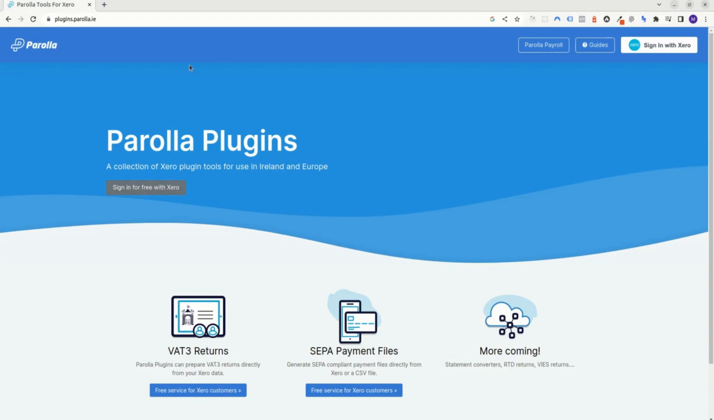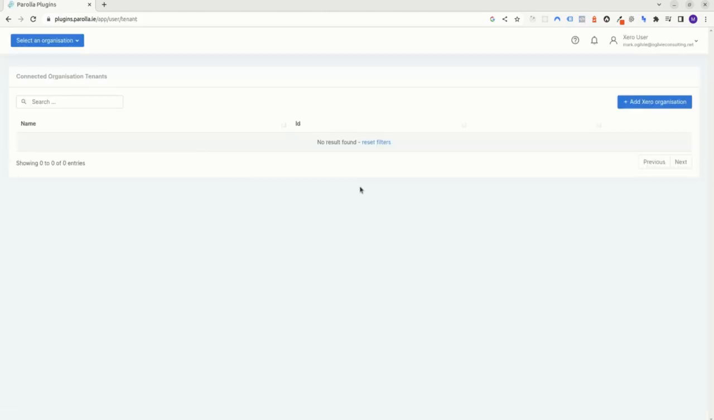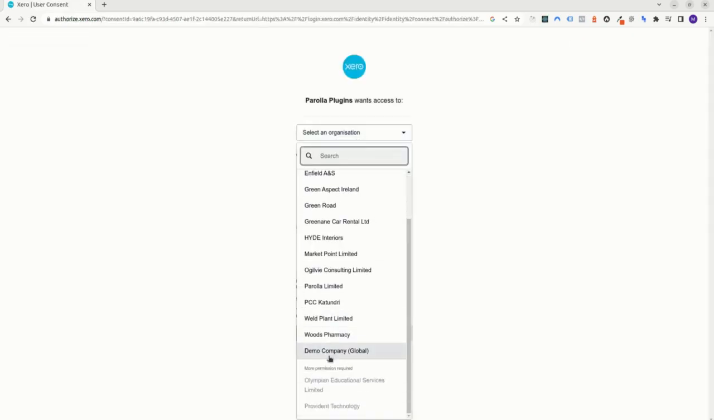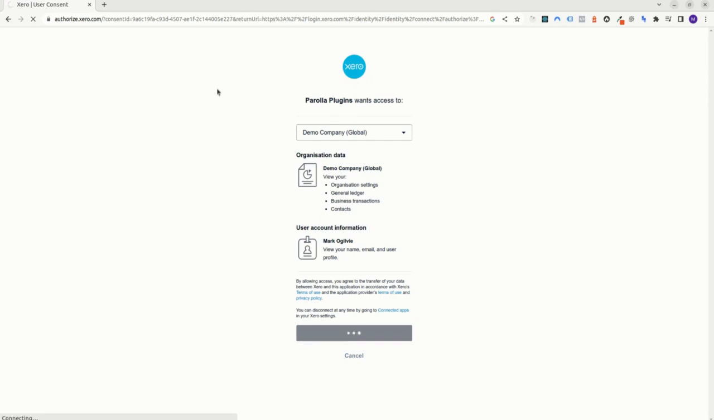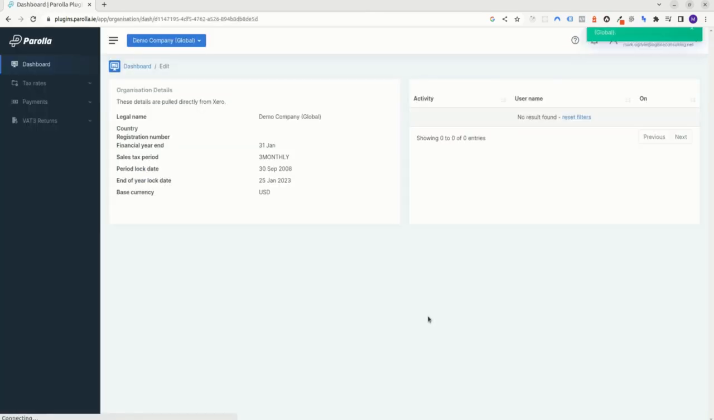Firstly, navigate to Parolla Plugins and sign in with Xero. If we haven't done so already, we should add the Xero organization to the Parolla Plugins account. I'm going to choose the demo company. Now we can view the details for this company.